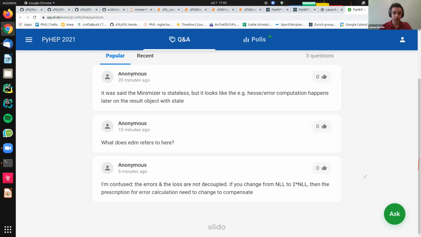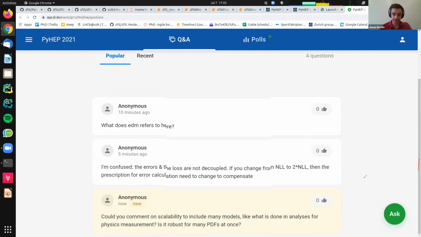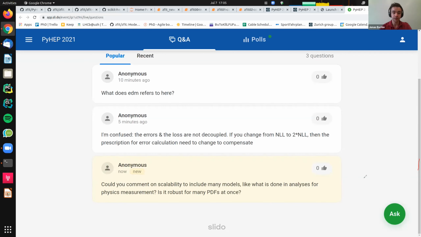The next question is, what does EDM refer to here? The EDM is the estimated distance to minimum, which is a metric to determine how far we are from the minimum, and that iminuit famously uses. I guess this is something like the gradient times the inverse of the Hessian times the gradient transpose, I think. I'm not entirely sure, but it tries to estimate how close it is to the minimum.